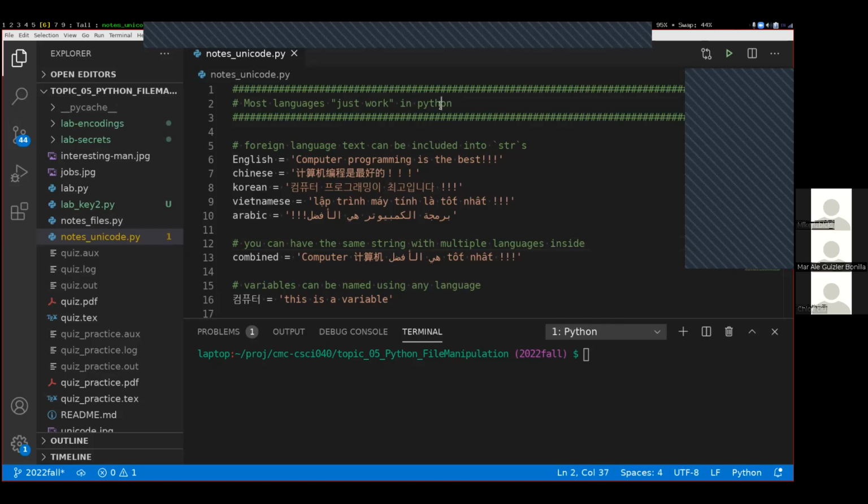In Python, one of the reasons that Python first became a famous, popular programming language is that most things related to foreign languages just work somehow. Here you can see that I have a couple of different variable names in different languages, and the value of each of those variables is "computer programming is the best," translated into all these different languages. And Python, we'll see in a second, is able to do basically what you would expect for all of these different things.